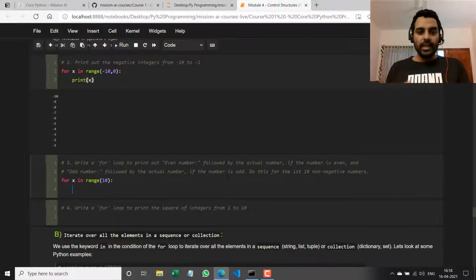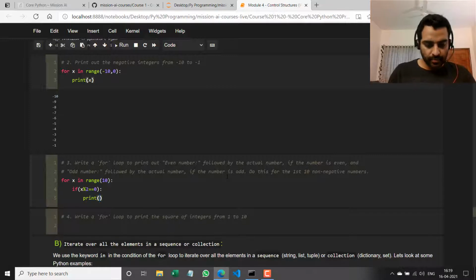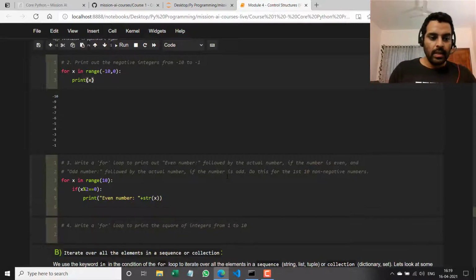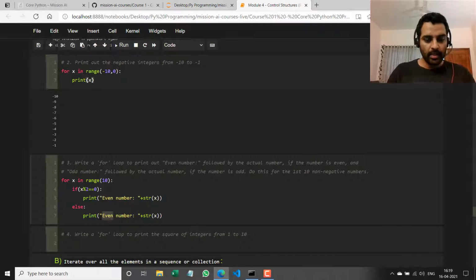Now, what do I want to check? I want to check if x is even. If x is even, I want to print out one message. If x is odd, I want to print out another message. So I'll say if x modulo 2 equal to 0, then I will print even number plus string of x, right, which is the actual number. Else, basically saying it's not even, I will print this message, but saying odd number, right?